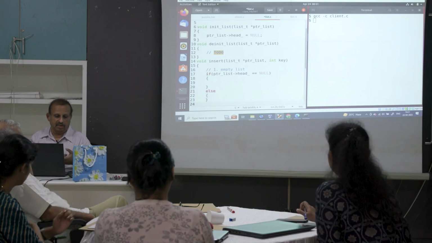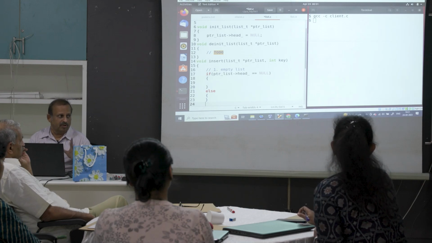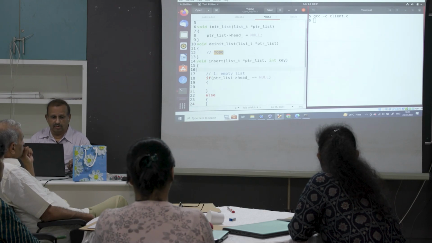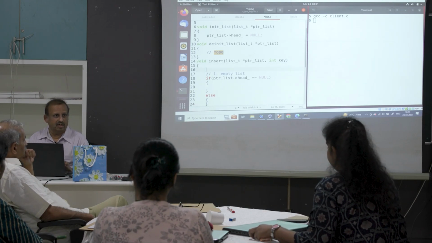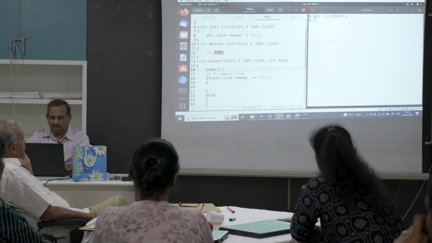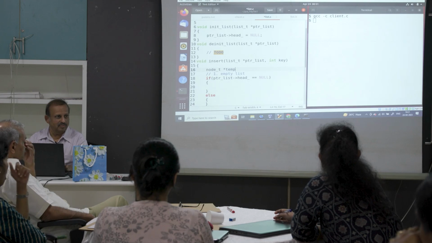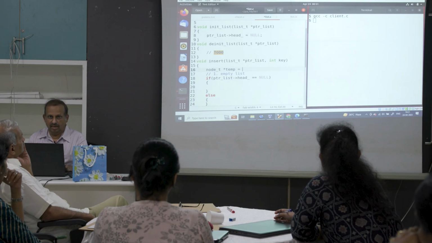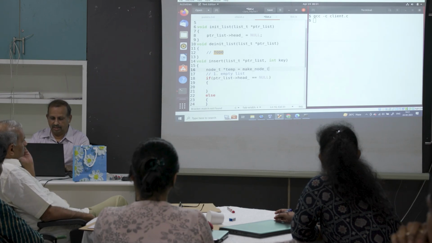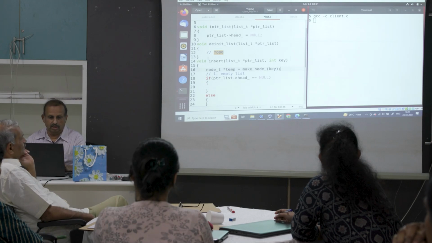You might also observe the way I key in. The minute I open a block, I close the block. I will never miss the blocks that way. But before that, we can do one more thing. We have to anyway make a new node, right? So we'll make a new node here. And again, as usual, call it temp. And I'll call a function to make a node. And to this, I'll pass the key.